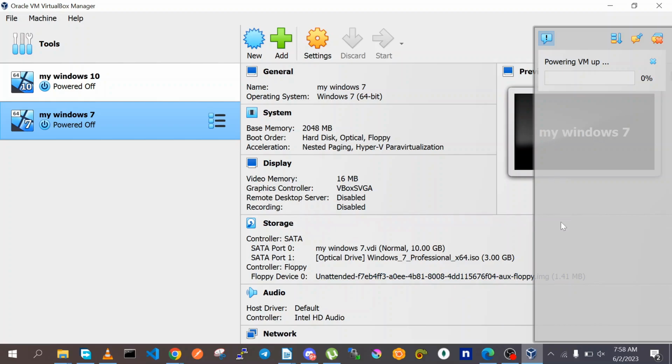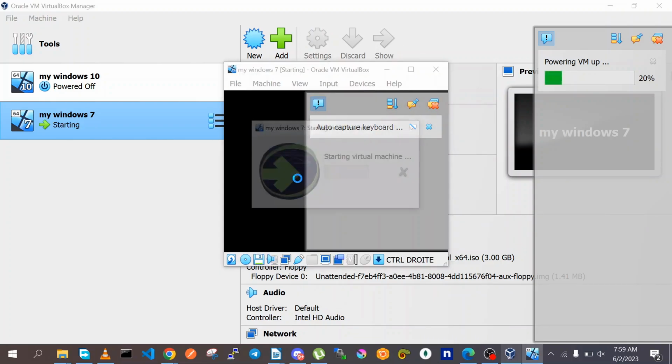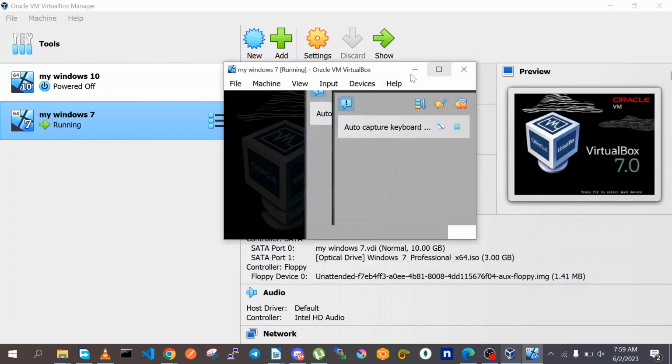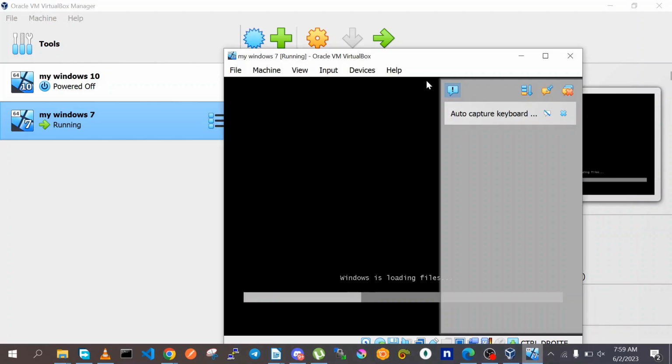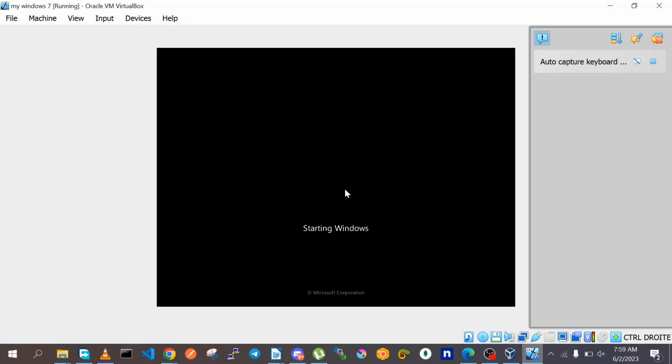It may take some time to launch it, but once it powers up the virtual machine, it will appear somewhere here, and we will be able to set it up. Here it is. So it is starting the virtual machine. Let's just resize it. Windows is loading files. That old feeling of Windows 7. Yes. So it is starting Windows.